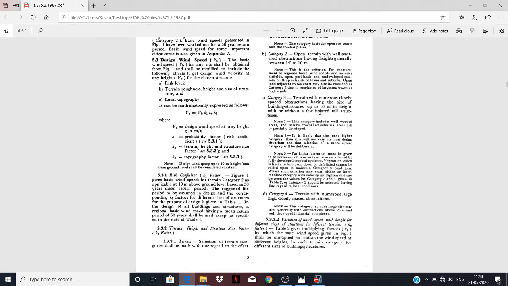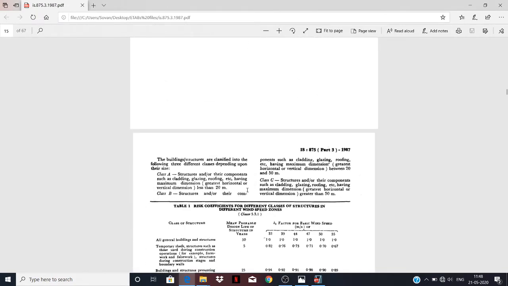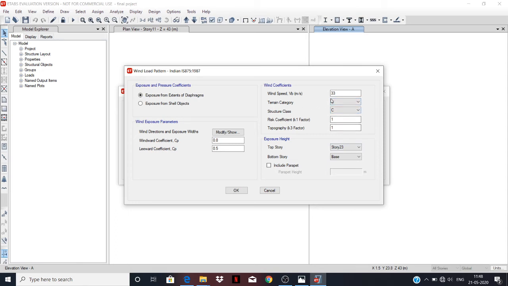The target category is 3, because heights up to 10 meters fall under category 3. And the structure class is C, because the greatest horizontal and vertical dimension is greater than 50 meters. Our building size is more than 50 meters, that's why we are using class type C. So the target category is 3 and the structure class is C.